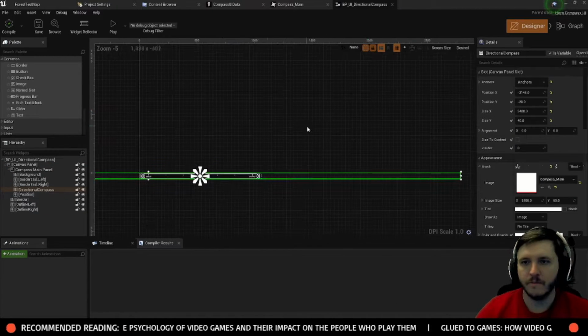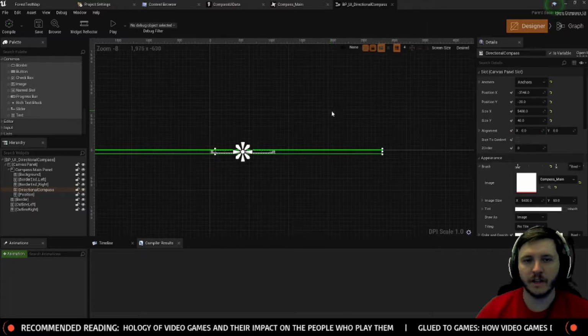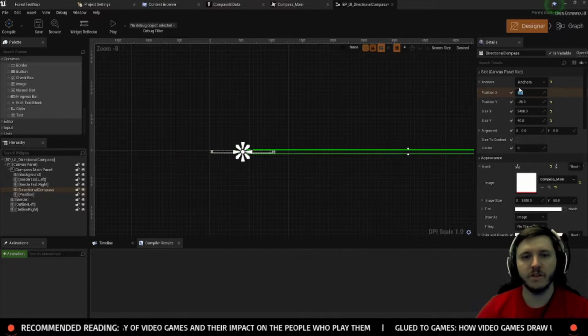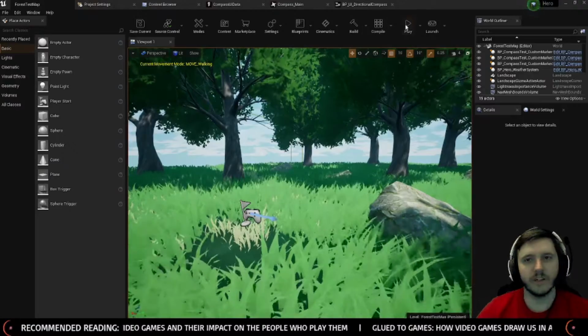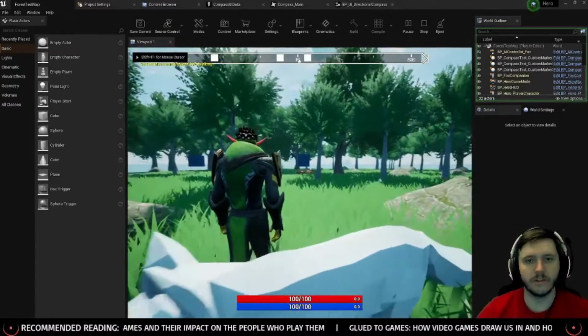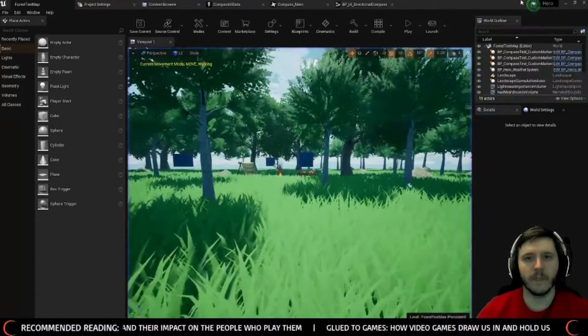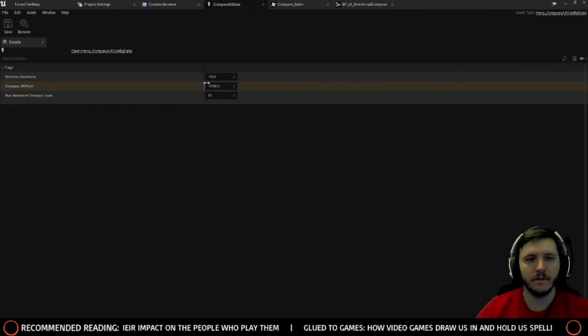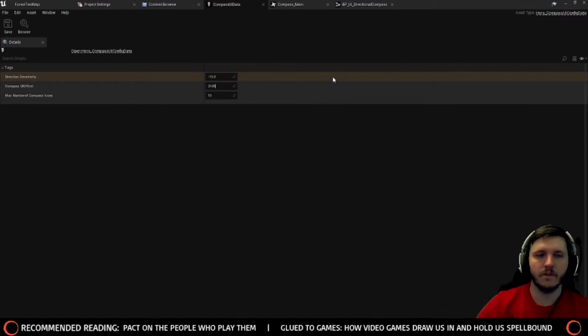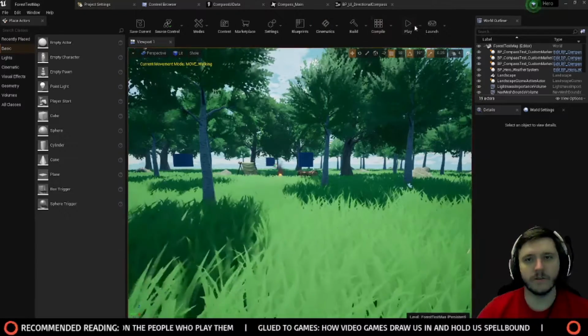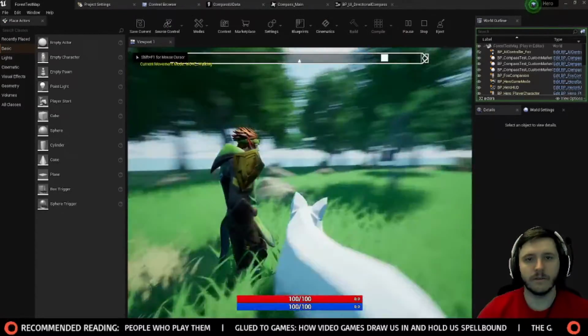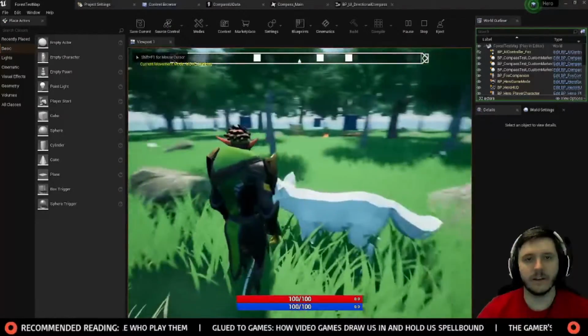Directional compass. The size, and it has a position. If I make the position 0, does that change the behavior at all? Not really. So what's positive 3100? Yeah, not good.